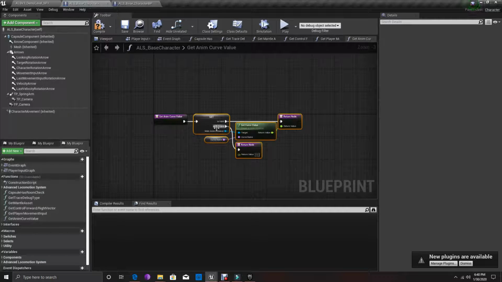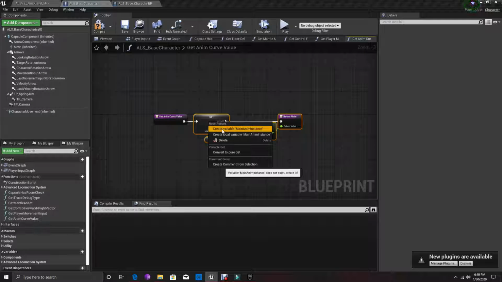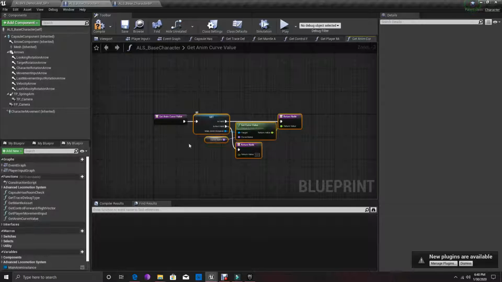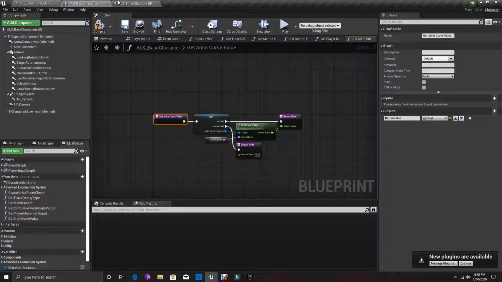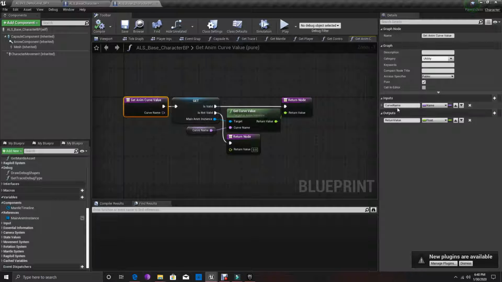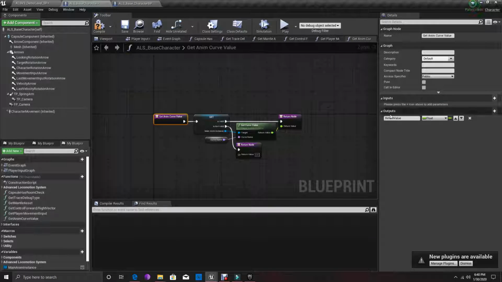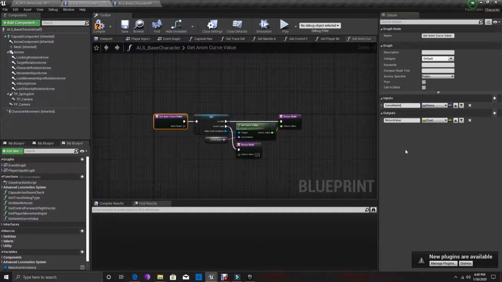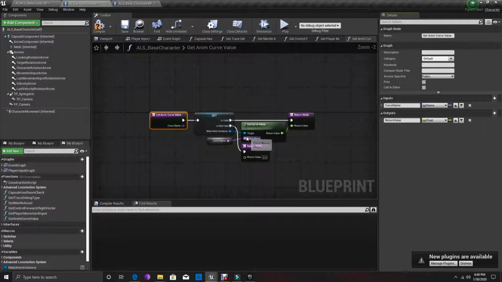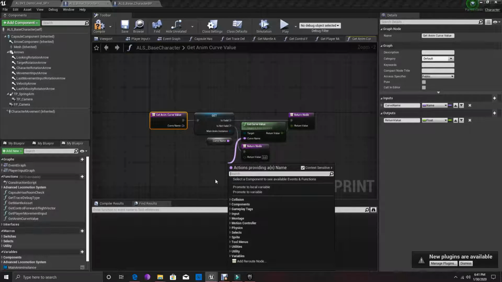Alright, we got our first variable that we have to make. Main animation instance is actually a variable, not that one, reference. It's actually a variable down here. So we can create this one easy. There we go. But that one is not, so we're going to have to grab it over here.